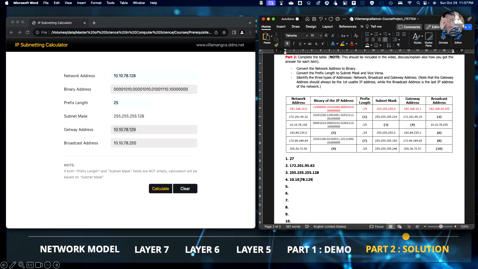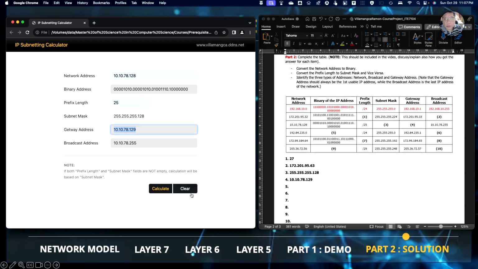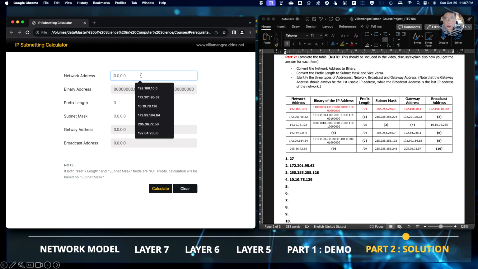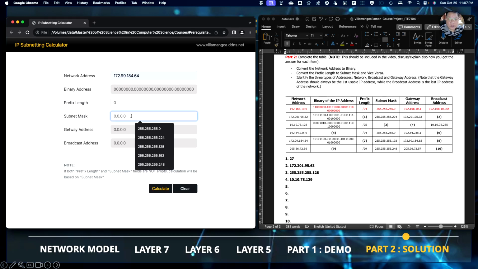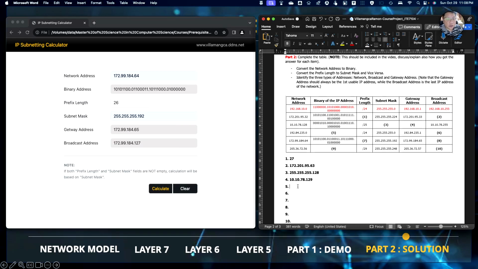Next one is this one, 192.84. So let's clear it up. This is captured by the cookie, so it's good also, so I don't have to write anything. And what is given is the subnet mask again, 192. Okay, so calculate. So it says this is 26. And what else does it ask? Where are we here now? We're still in number 5.